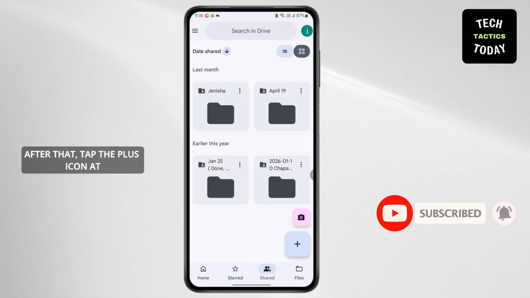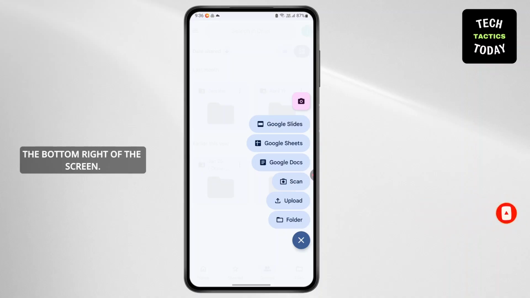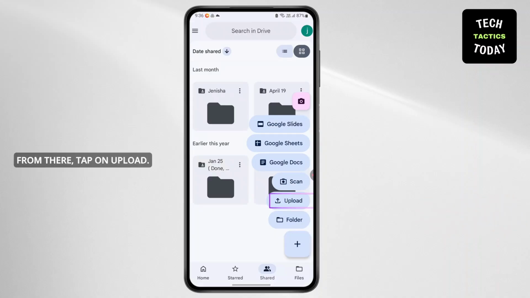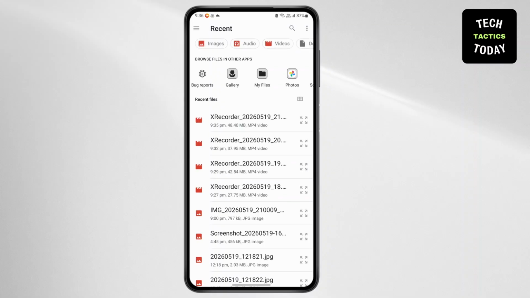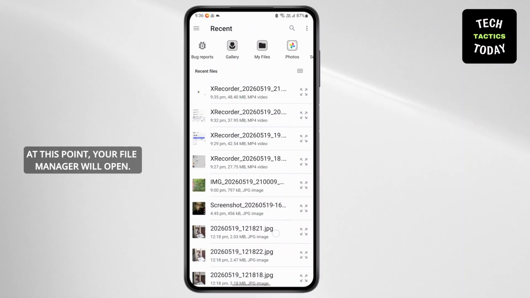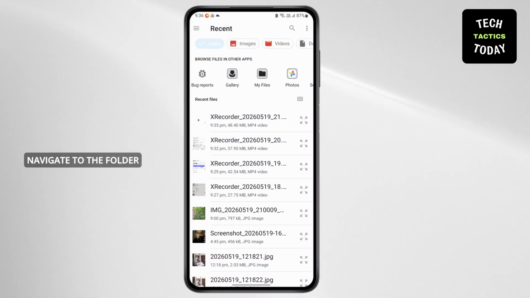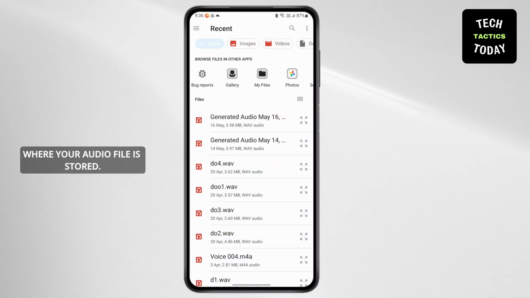After that, tap the plus icon at the bottom right of the screen. From there, tap on Upload. At this point, your file manager will open. Navigate to the folder where your audio file is stored.